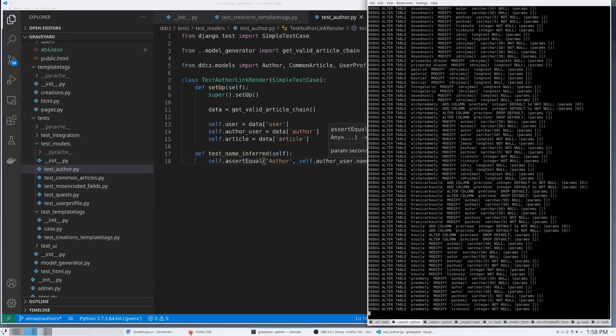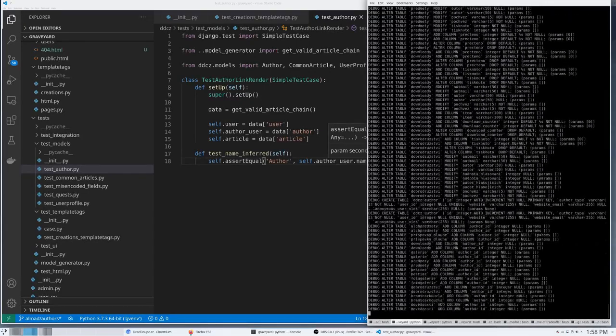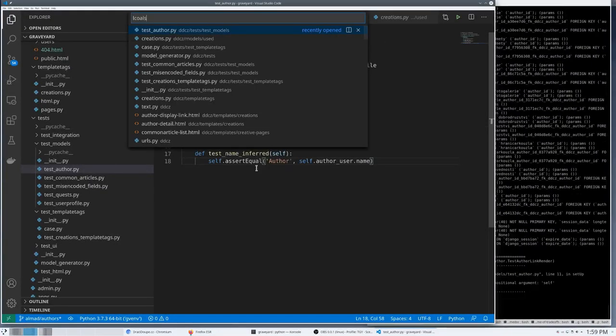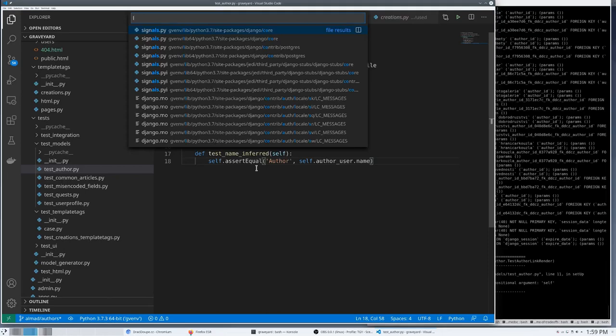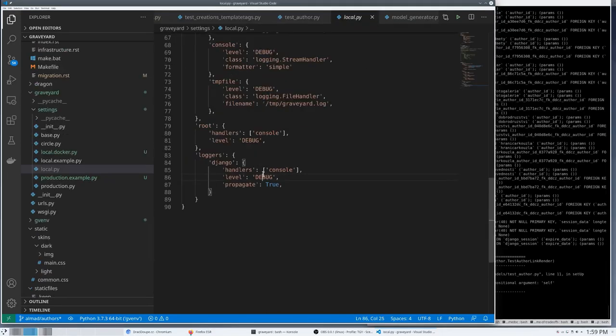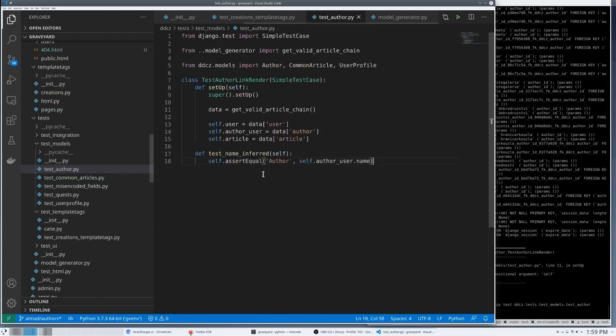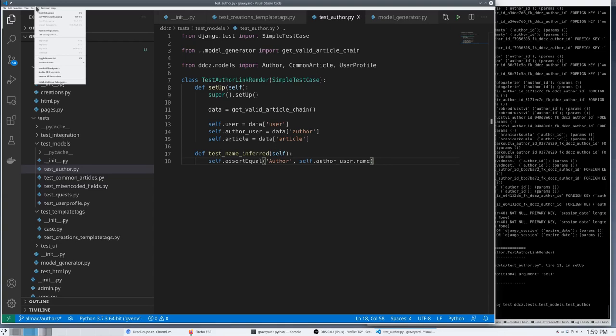And I should maybe turn the tune down on the logging. So let me go to locals, local.py, and turn this to info. Will it help? It will. And the other one is, I do have all of this test setup, so is there an easy way to run a single test?